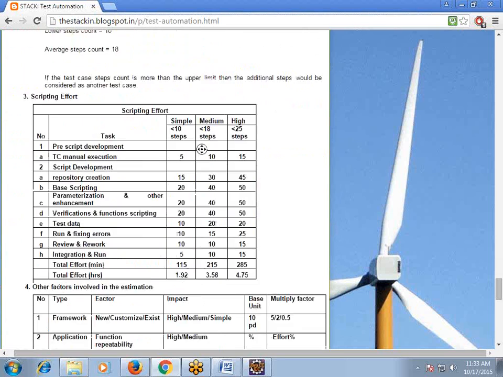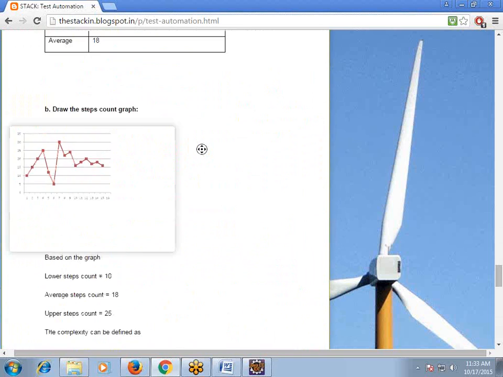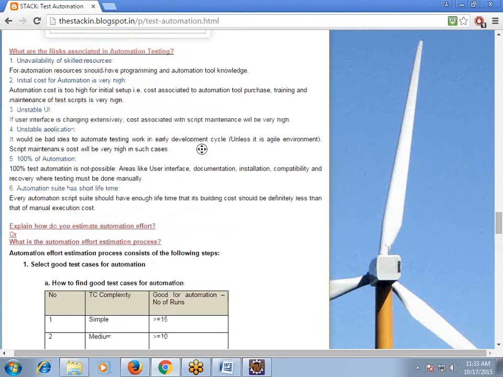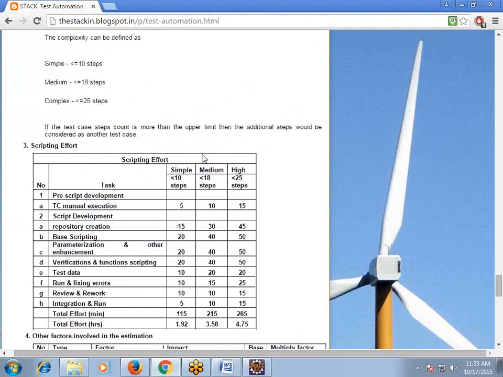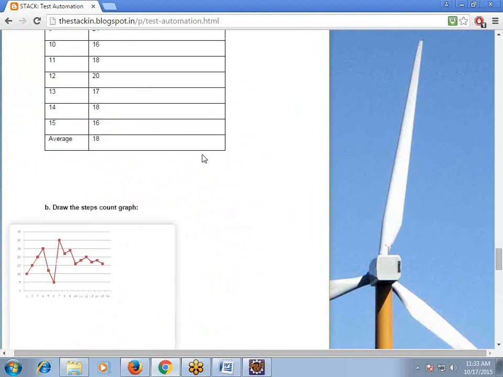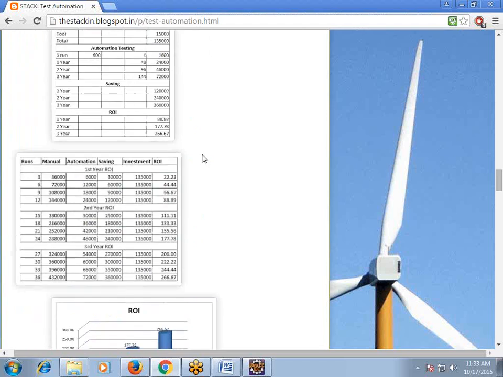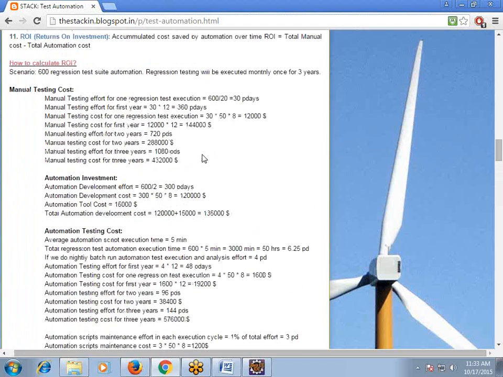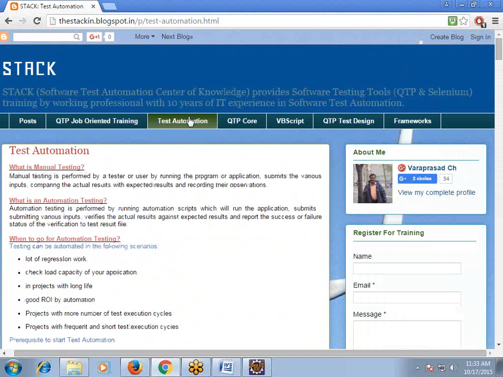Just refer to this one, sir. The example is there, explained how it is done. How do we calculate automation estimation without using any template? If you don't have any template, then see, it is ROI calculations. And this is about general topics, automation topics, test automation.